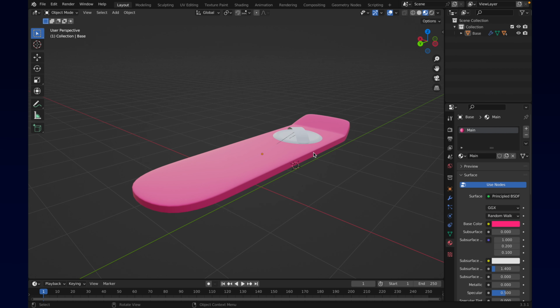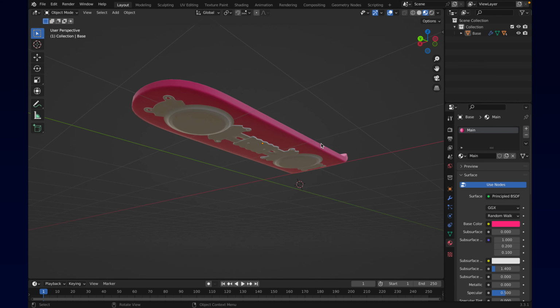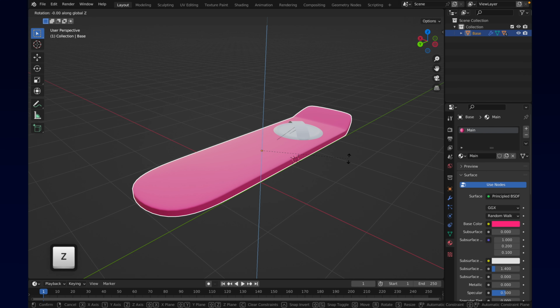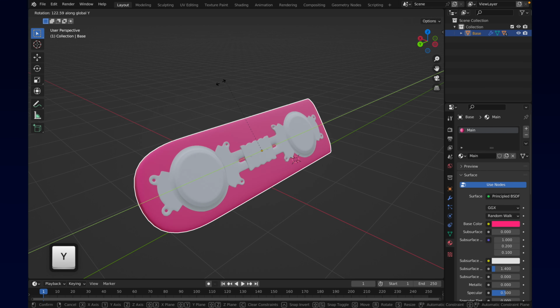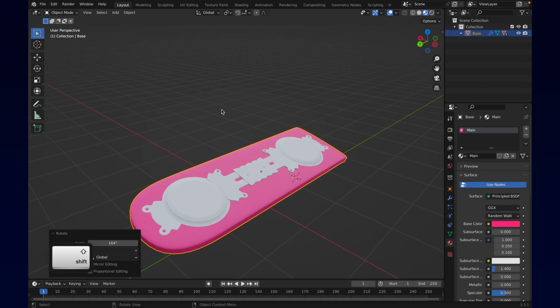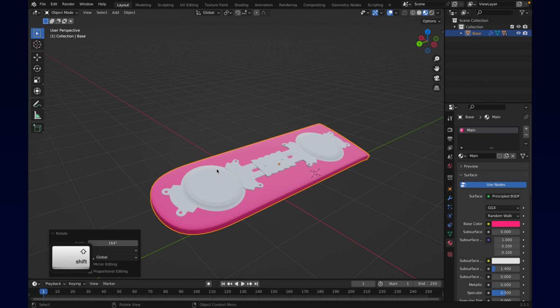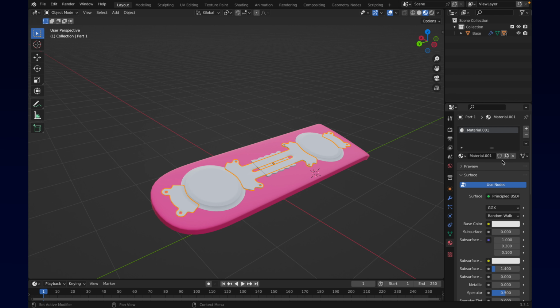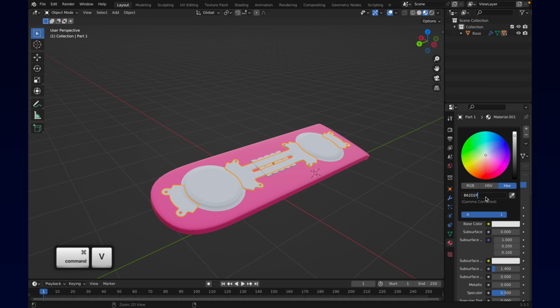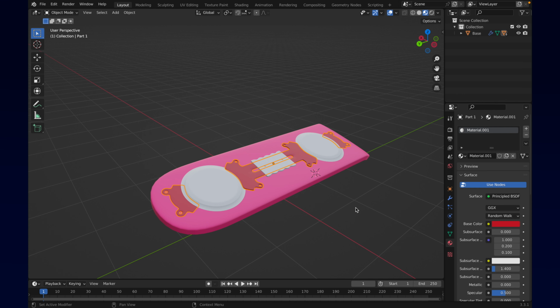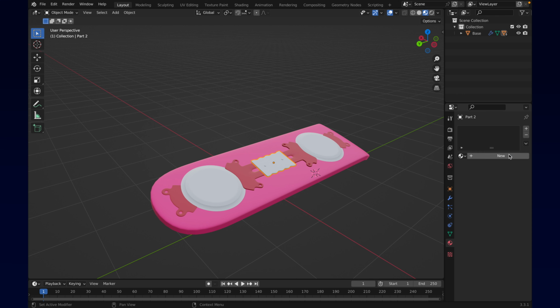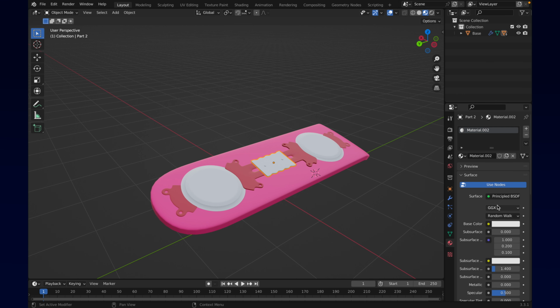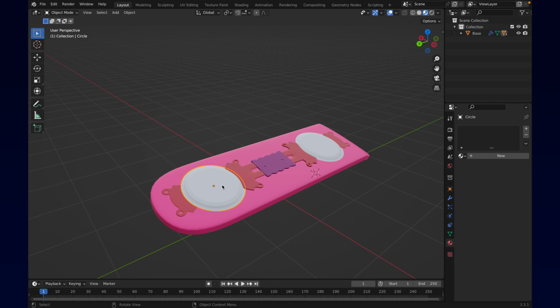It's looking good. Let's rotate the hoverboard and give these parts the materials. Okay, so let's select this part and add another material. And so we're going to give this one another color. There we go. And we need another material for these smaller parts. Now onto these circular parts.